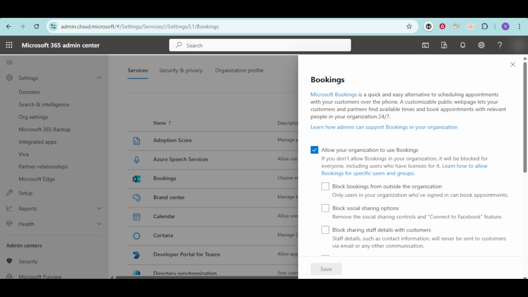That's all there is to it. You've just enabled Microsoft Bookings through the Microsoft 365 Admin Center, making it available for your organization to use for scheduling and managing appointments.